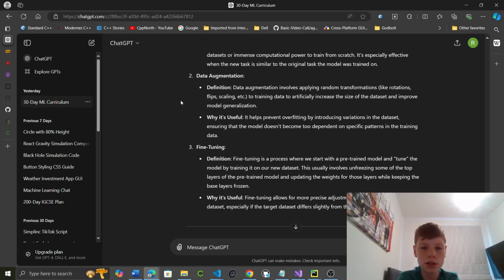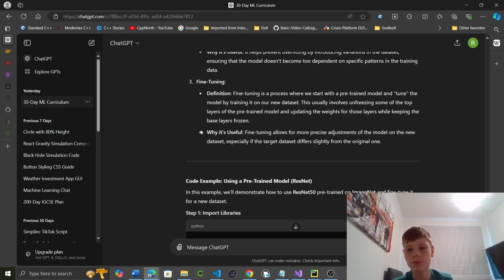3. Fine-tuning. Definition. Fine-tuning is a process where we start with a pre-trained model and tune the model by training on our new dataset. This usually involves unfreezing some of the top layers of the pre-trained model and updating the weights for those layers while keeping the base layers frozen. Why it's useful? Fine-tuning allows for more precise adjustments of the model on the new dataset, especially if the target dataset differs slightly from the original one.